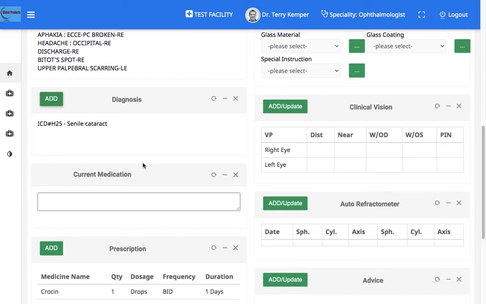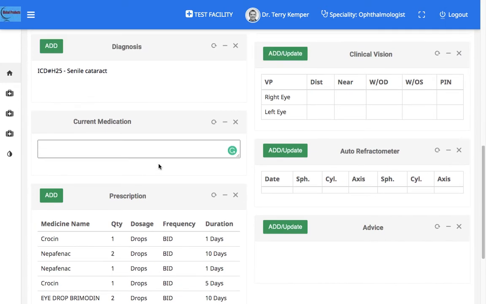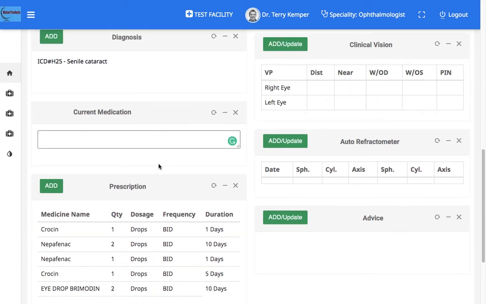Current medication, if any taken by the patient, can be recorded by typing into this free text box. Coming to the prescription part, medicines can be prescribed from within the software using the drug database in MURx.